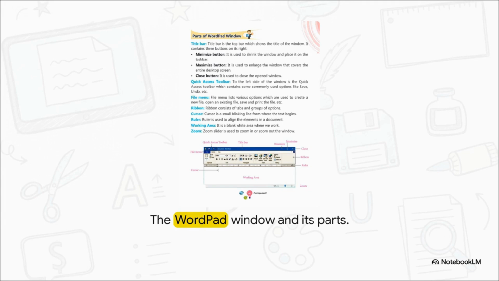Just below that on the left side is your quick access toolbar, super handy for speedy saving and undoing mistakes. Now, that large area you see stretching right across the top, that's called the ribbon, and it's neatly divided into tabs and groups of options. Below the ribbon is your ruler, which is absolutely essential for aligning elements. And of course, that big, beautiful blank white space is your working area. Oh, and notice down in the bottom right corner, you've also got a handy little zoom slider to get a much closer look at your work.